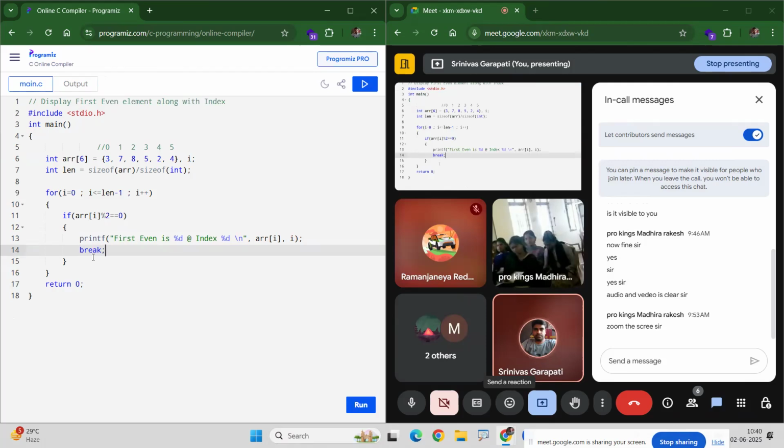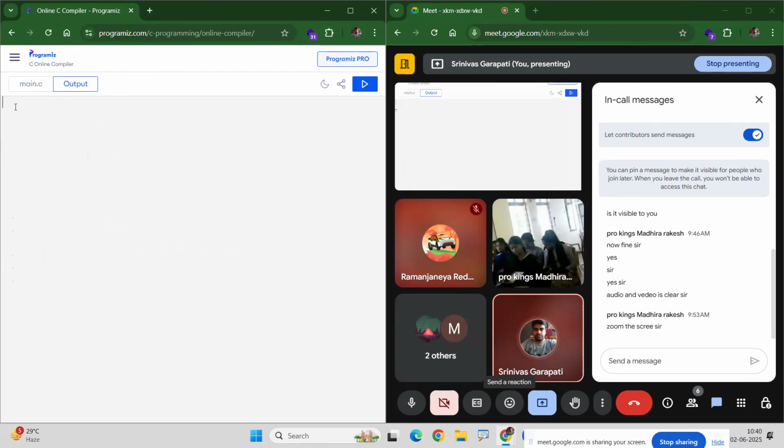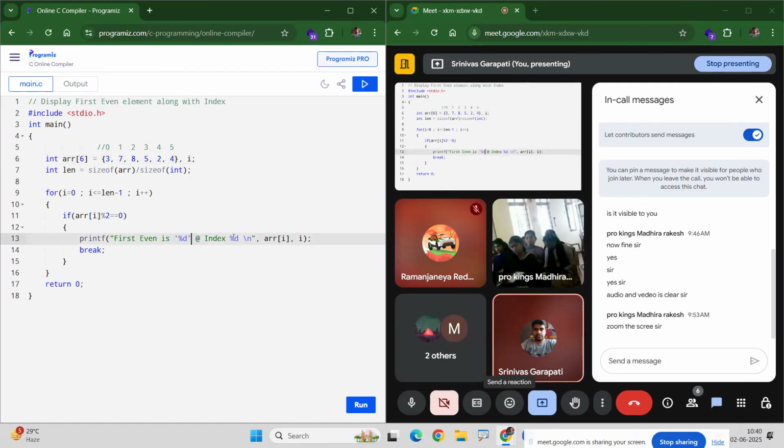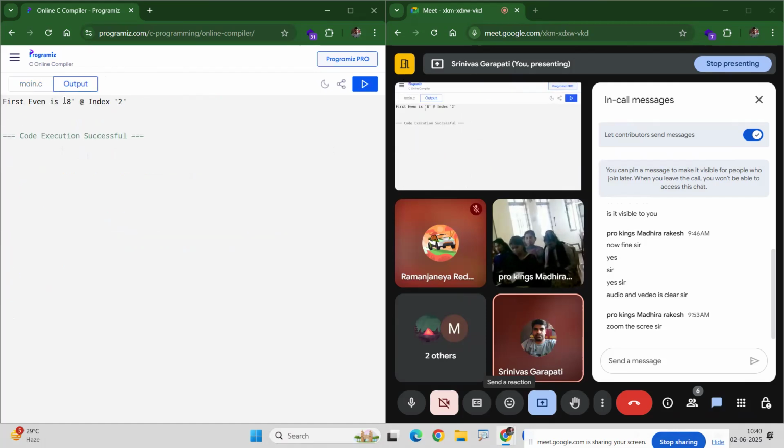Break it. Here it is. First even number is 8, at index 2. First even is 8. If you want to put it in single quotes, you can put it in single quotes also, then it is a little more clear. First even is 8, at index 2.